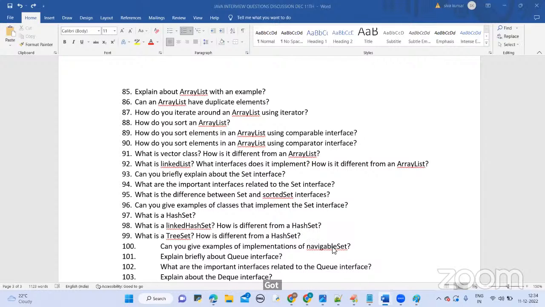What are the NavigableSet implementation classes? TreeSet. Can you give examples of implementations of NavigableSet? The NavigableSet interface implementation class is TreeSet.